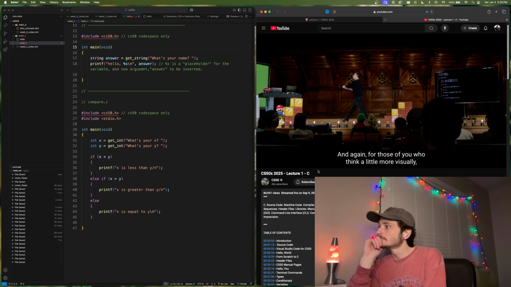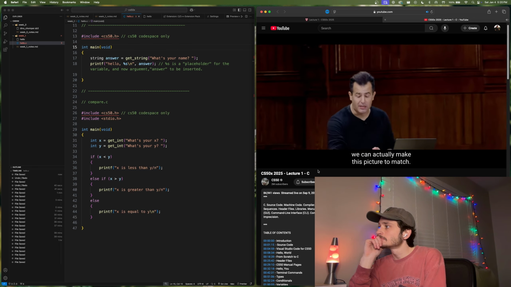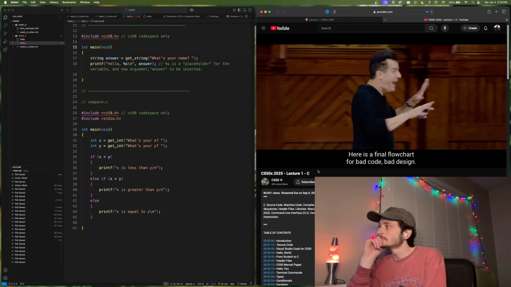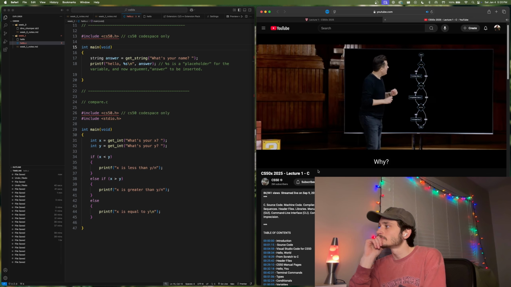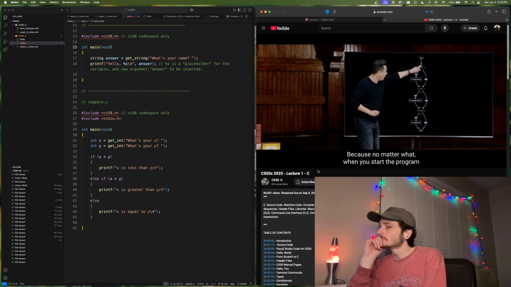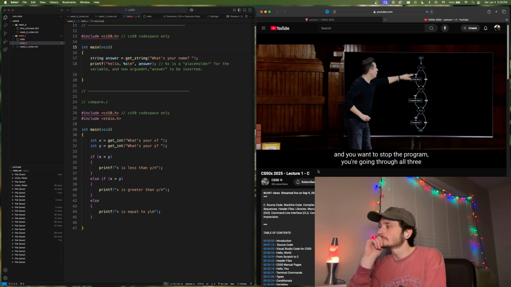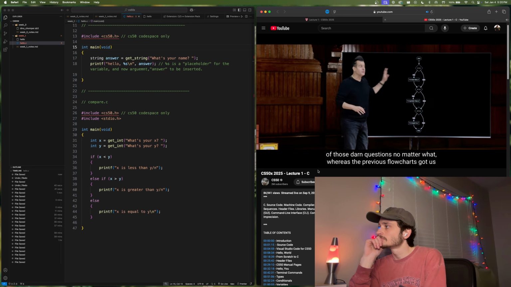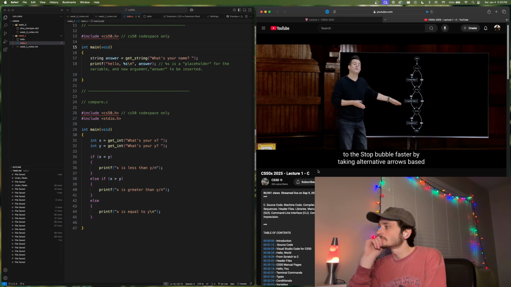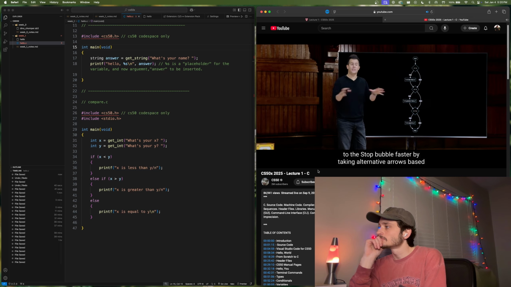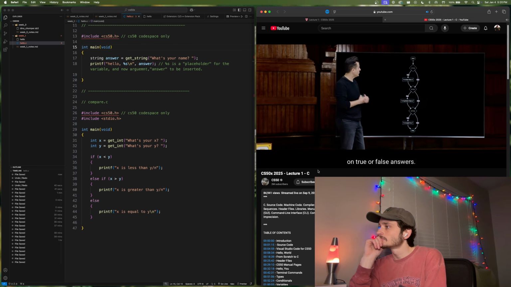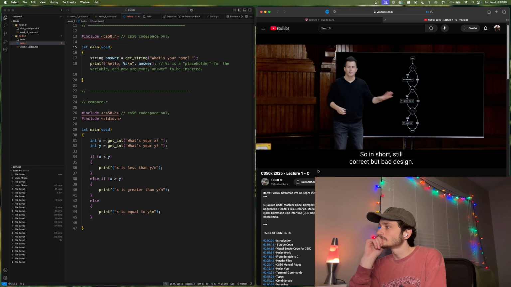And again, for those of you who think a little more visually, we can actually make this picture to match. Here is a final flow chart for bad code, bad design. Why? Because no matter what, when you start the program and you want to stop the program, you're going through all 3 of those darn questions no matter what. Whereas the previous flow charts got us to the stop bubble faster by taking alternative arrows based on true or false answers. So in short, still correct, but bad design.